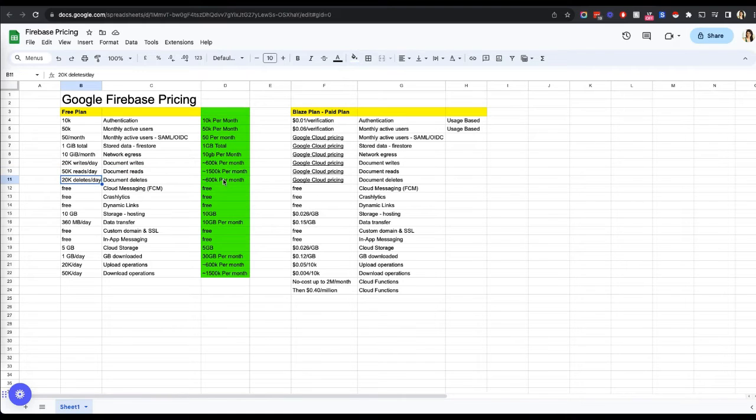Same way for delete. And we all know that delete is the operation which is performed very, very inconsistently on the application. So a lot of generous data here also for delete. So that's there. Now, cloud messaging is completely free, either you are on the free plan or the base plan. Crashlytics is completely free, again, on both the plans. Dynamic links are completely free. And these things are not cheap when you are scaling your application. So definitely, it's a good start for a developer to start an application with Firebase.